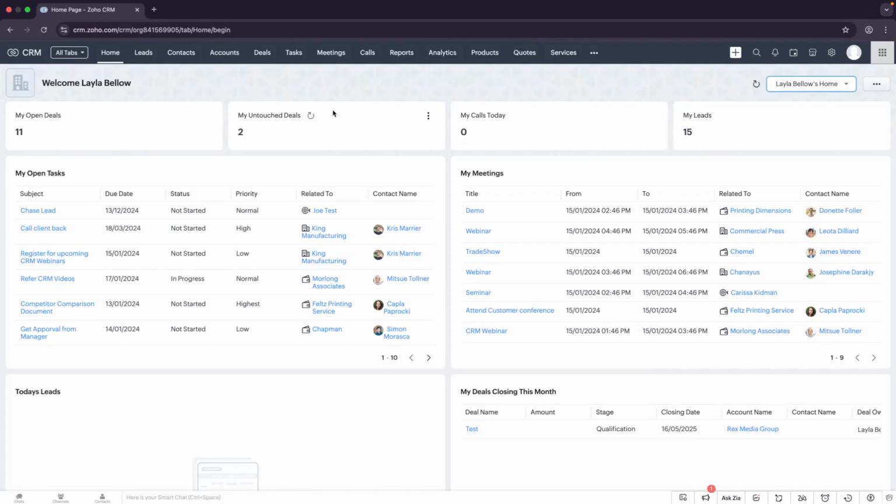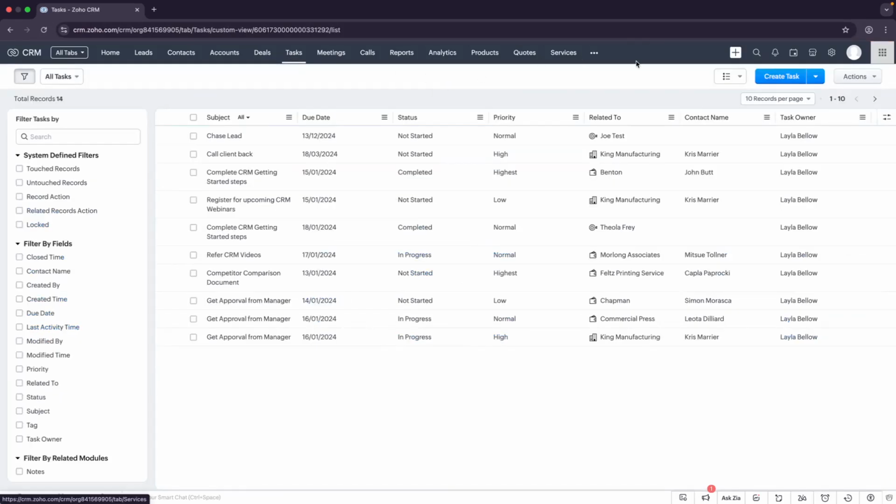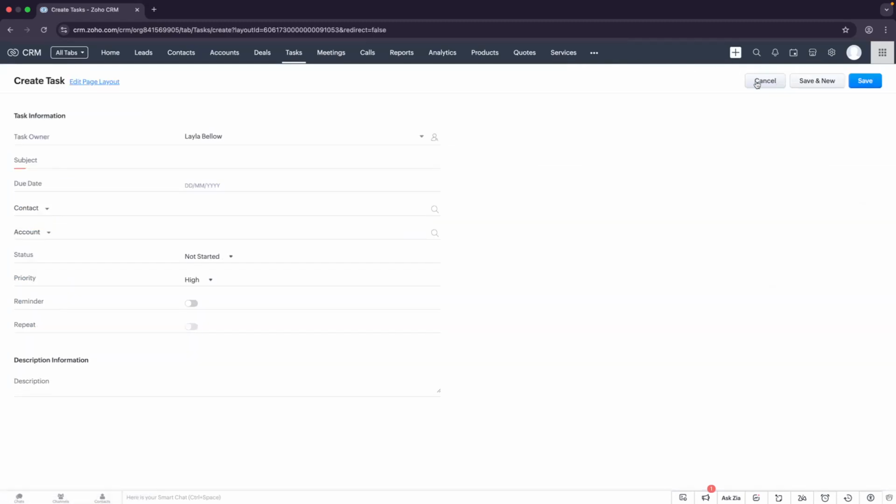Now, in order to create tasks, we are going to go over to the tasks module. Click onto the task module, and over here, click onto this blue button, create task. So I will create a task with the subject email send out.